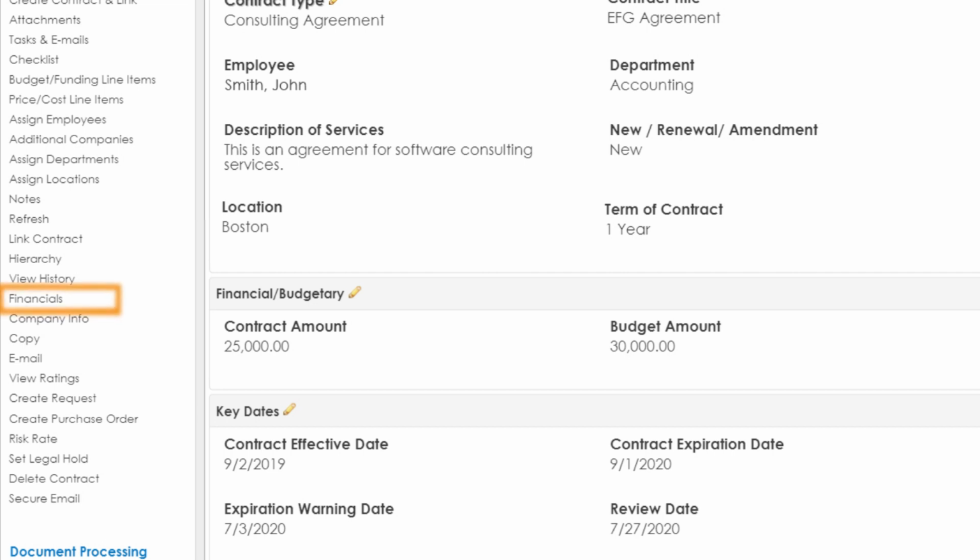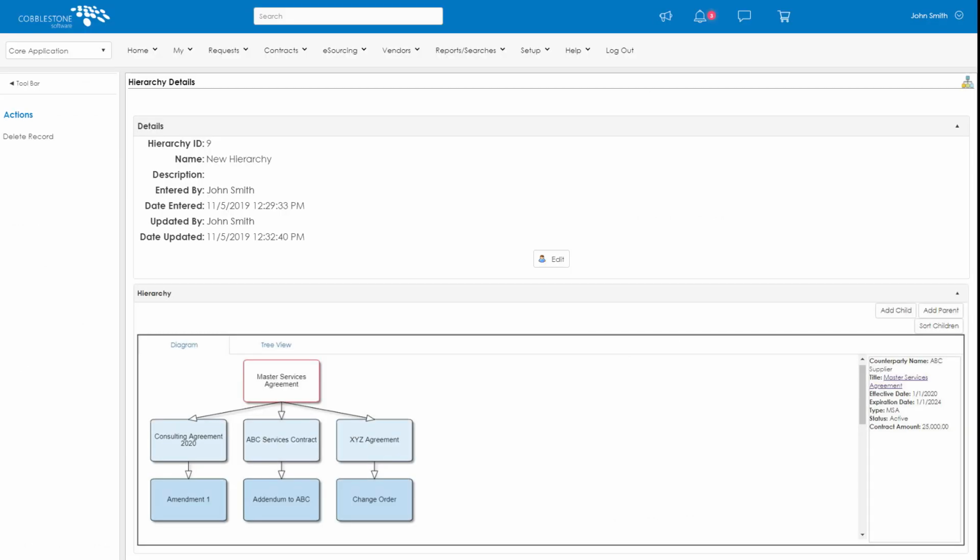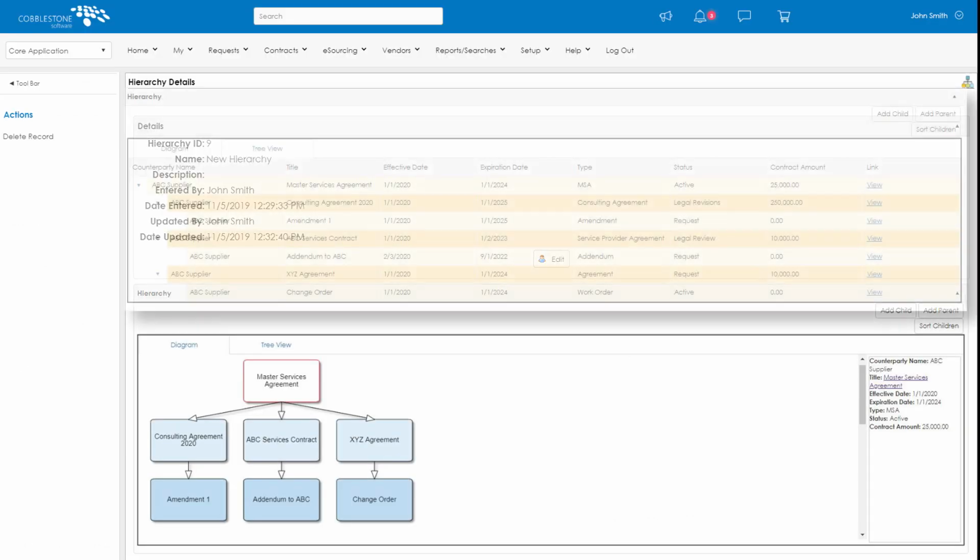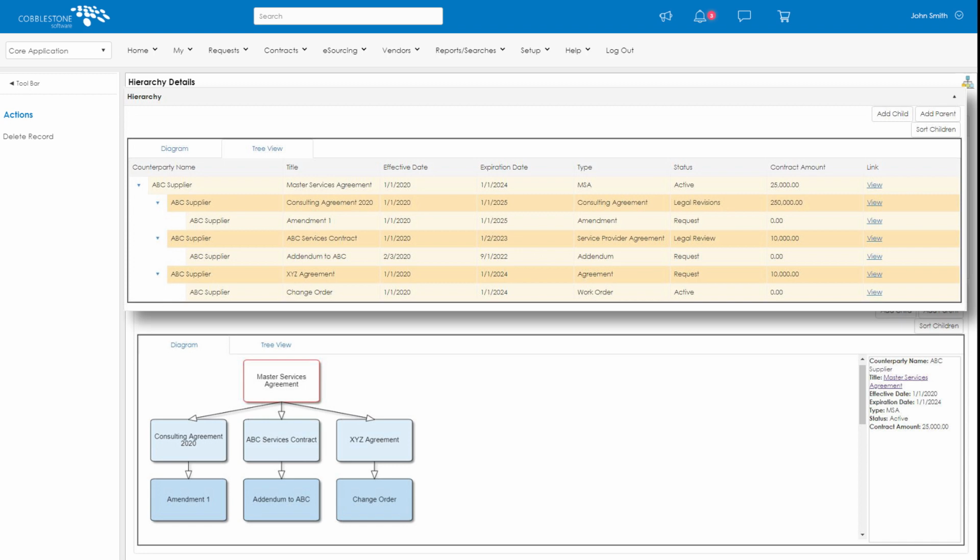A financials button to easily track budget spent or income received. A set legal hold button in the event that there are any disputes or litigations that arise. This function freezes the record so users cannot delete data or files during discovery. By clicking the hierarchy button in the toolbar, users can see how this contract relates to other contracts in the system in an easy to understand graphical or tree layout.